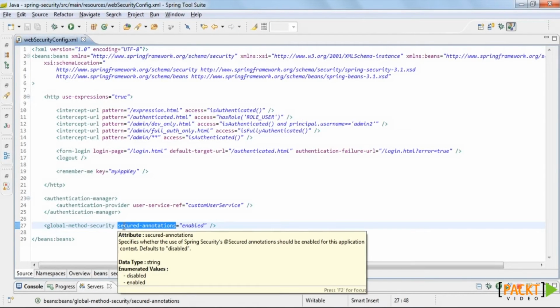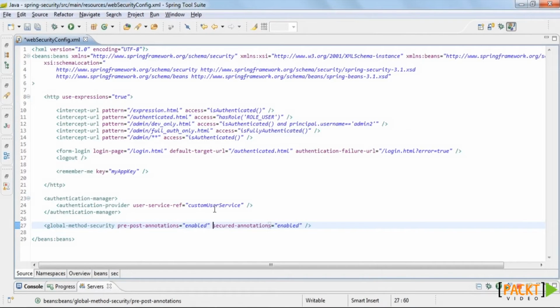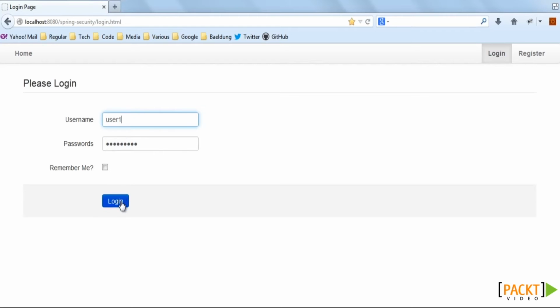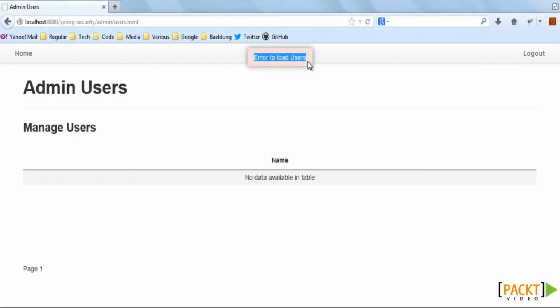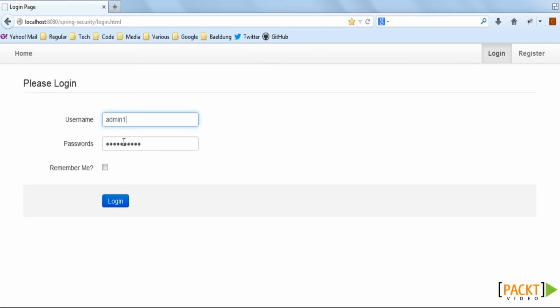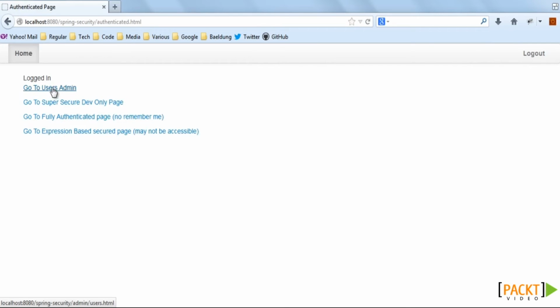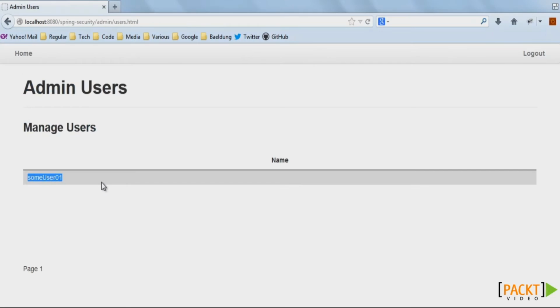Same as with the secured annotations, we need to enable these new annotations as well. We do this with the pre-post-annotations attribute still on global-method-security. So let's restart the server and let's make sure the @PreAuthorize annotation works as expected. So let's log in with user1, and with user1 we should not be able to see the users in the table, and indeed we are getting this error. Now let's log in with admin and let's make sure that we are indeed able to see the users as we should be. And indeed we are.